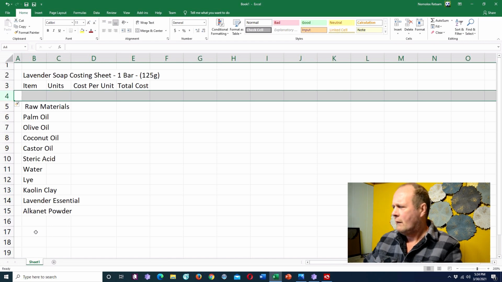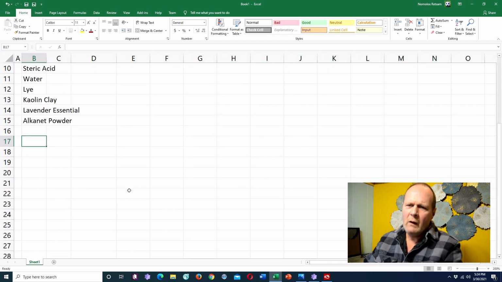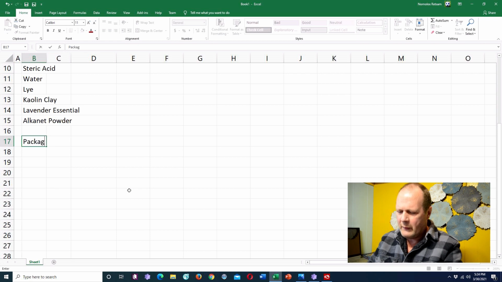Again, I just like things to look a little pretty with some spacing. We're also going to have some packaging, so I'm going to put packaging in here. And then in my packaging, I have a label, and I have a baker's tissue, and that's what I'm going to wrap my soap in. And then I'm going to have some other costs. I'm going to put those here.